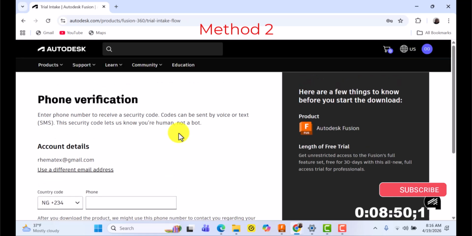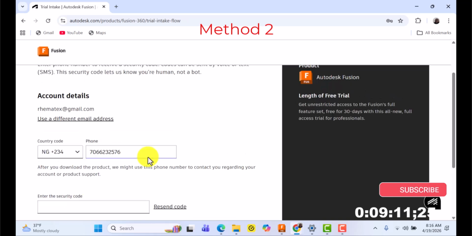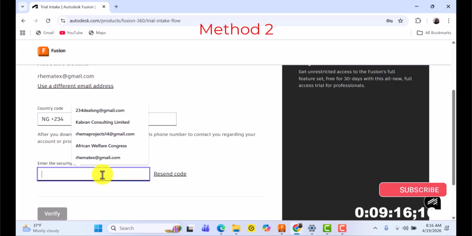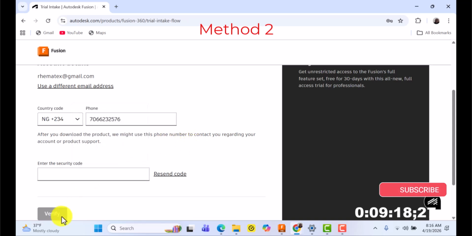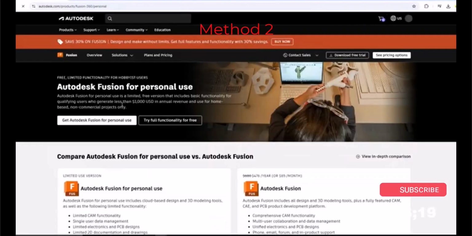Okay, so when you do that, it takes you to this page where you are to verify your phone number. So now you can put in your phone number. So send security code. So a security code will be sent to the phone number that you have used. Then slot in the security code here. Then click on verify.